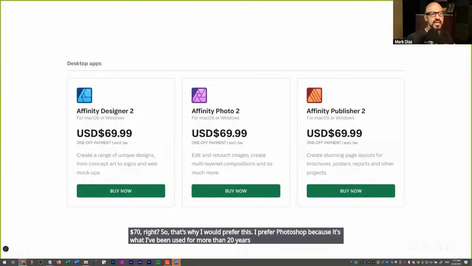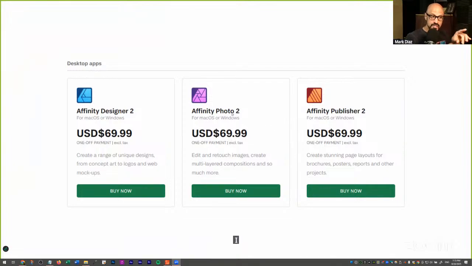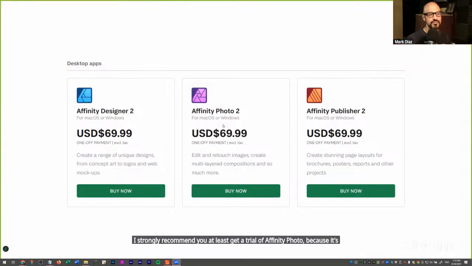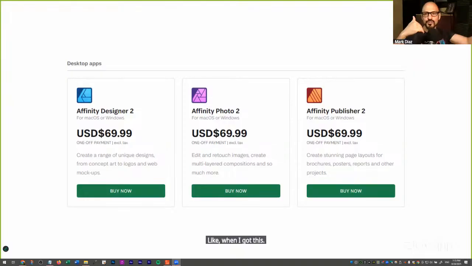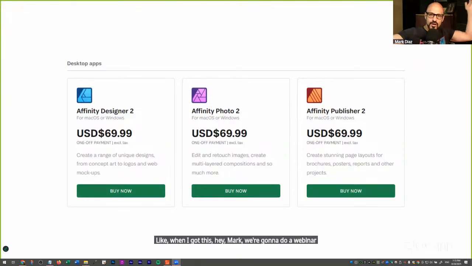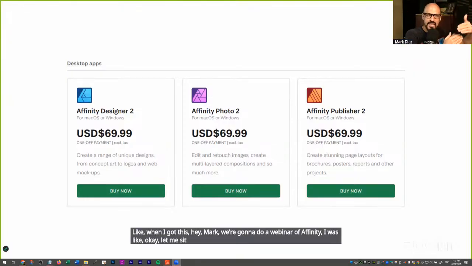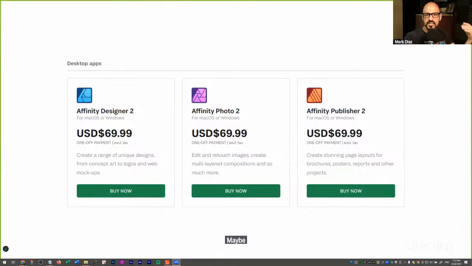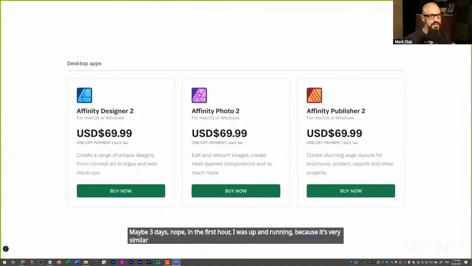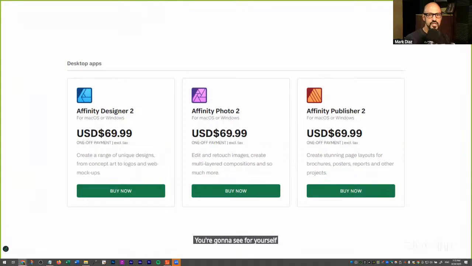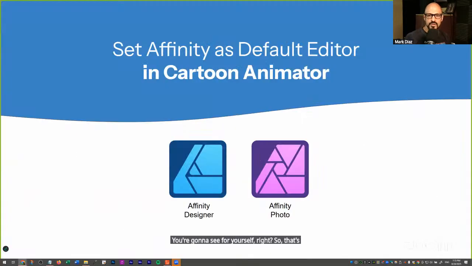Yeah, David. By the way, David, if you're not making any money out of it, I strongly recommend you at least get a trial of Affinity Photo because it's very similar to Photoshop. Like when I got this, hey Mark, we're gonna do a webinar of Affinity. I was like, okay, let me sit down. And I planned maybe 3 days. Nope, in the first hour I was up and running because it's very similar to Photoshop. You're gonna see for yourself, right? So that's a big thing.